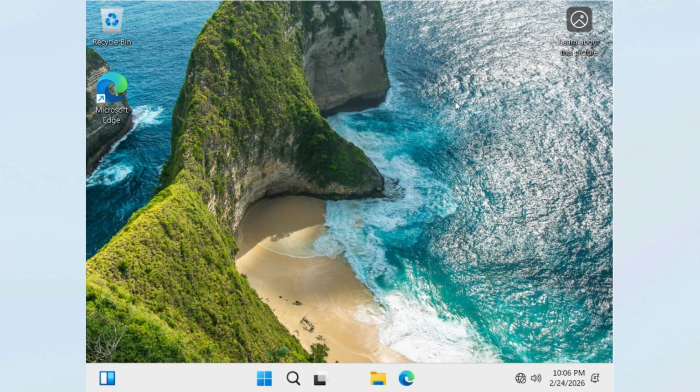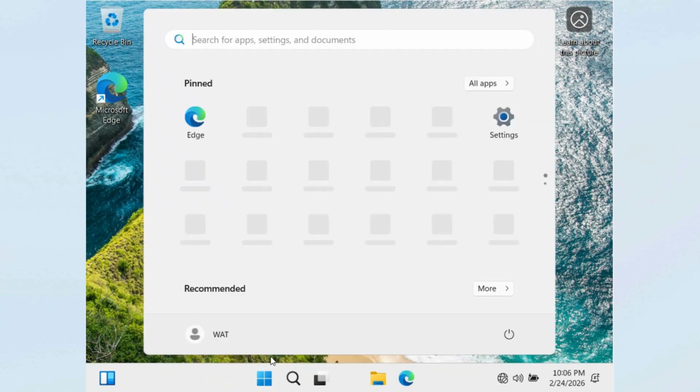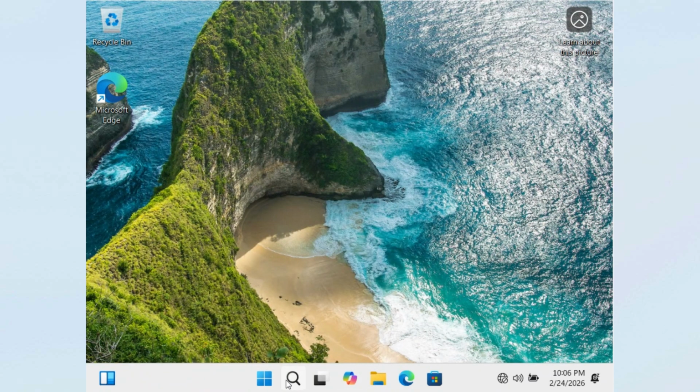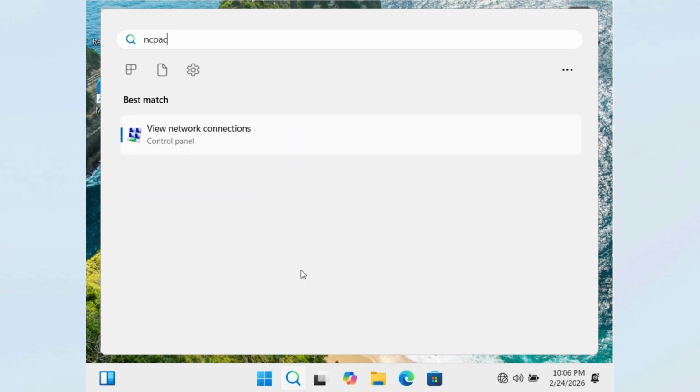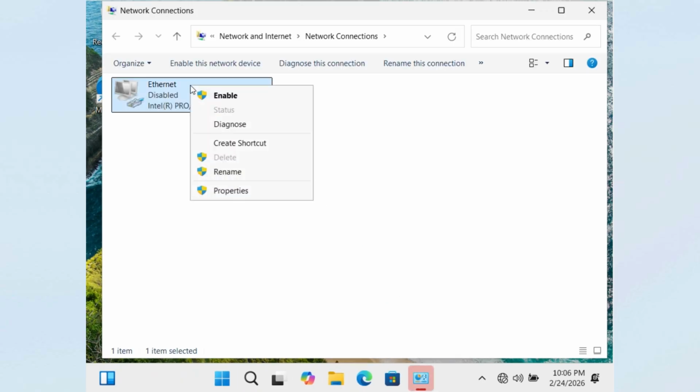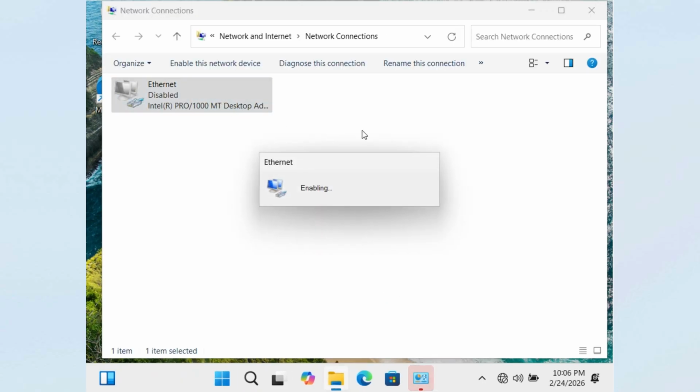Once Windows finishes installing and you're on the desktop, you'll need to re-enable your internet connection. To do that, open the Start menu, search for ncpa.cpl, and press Enter. When the Network Connections window opens, right-click your disabled adapter and select Enable. Your internet connection will now be restored, and you're all set.